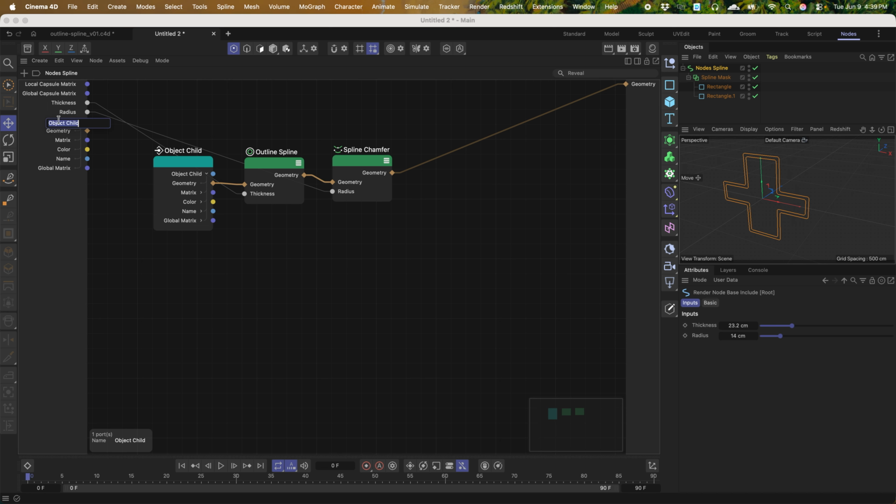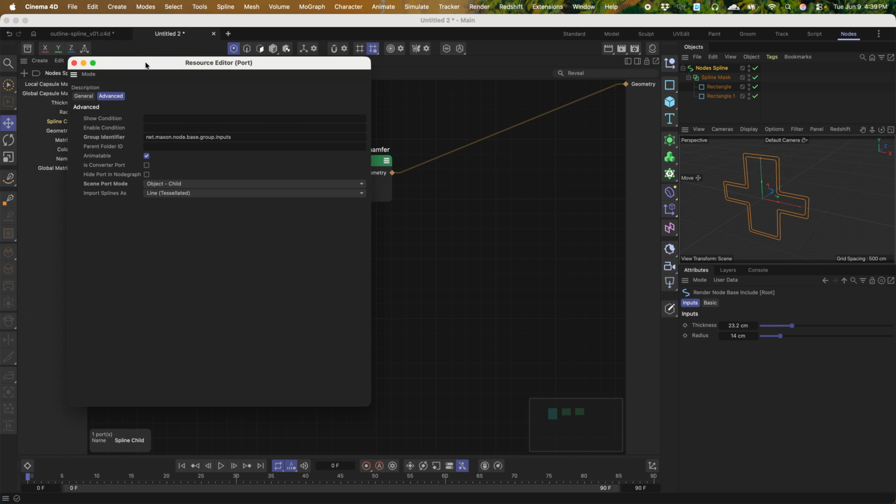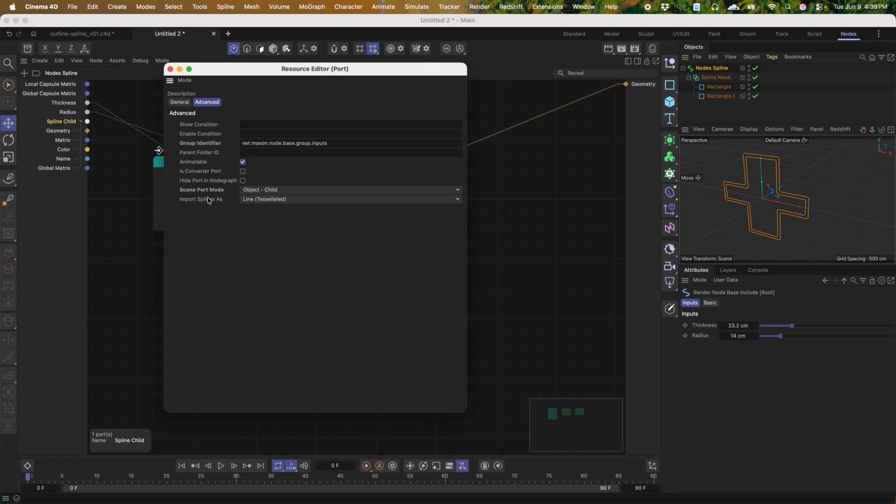So I'm going to rename this from object child to spline child. I'm going to right click on this port and choose edit port, and click on the advanced tab here. In the import spline as section, I want to change from line tessellated to spline maintain points. What this means is even if my object is deformed, I'm only going to get the very simple points that make up my spline.